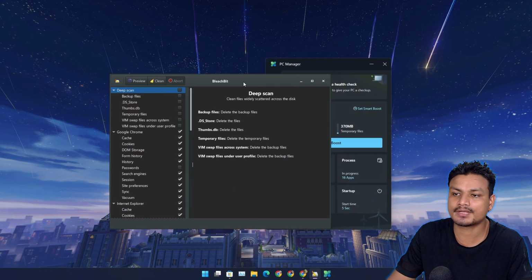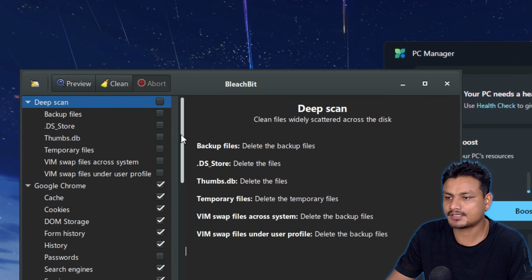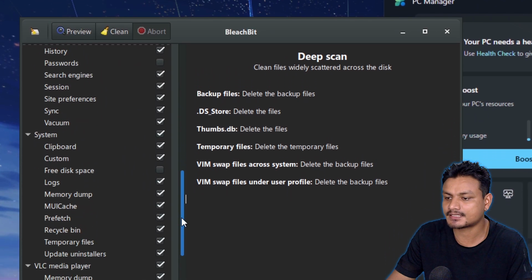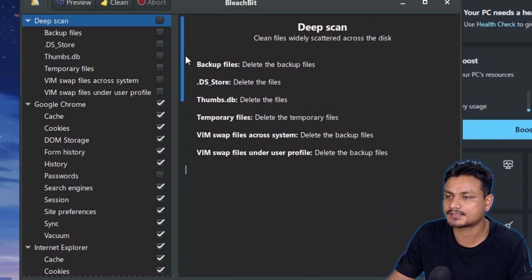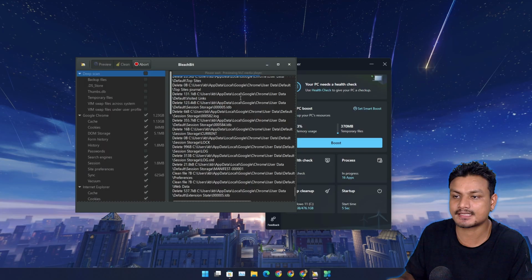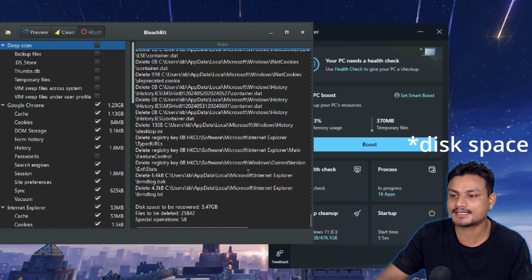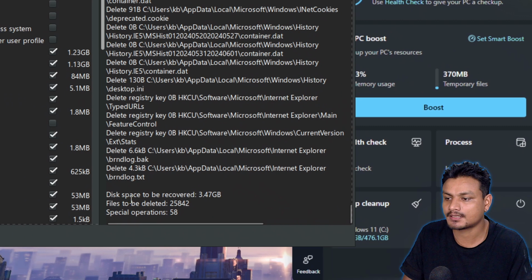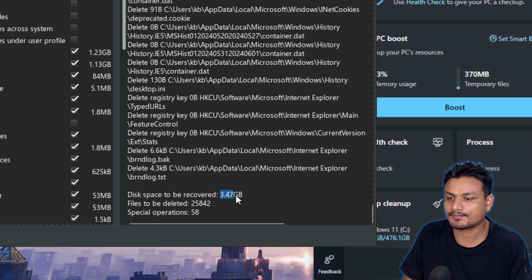Now let's do a quick test, okay? So these are the settings that I have selected to clean up the system in BleachBit. Now I'm gonna click on preview, and it will calculate how much data can be recovered, okay? So it can free up 3.47 gigabytes of storage.